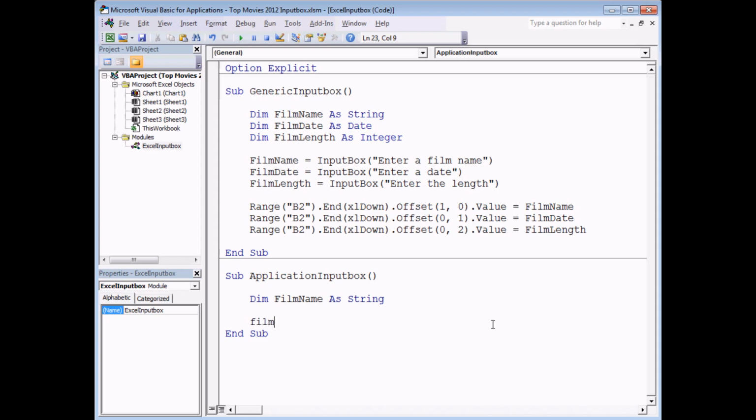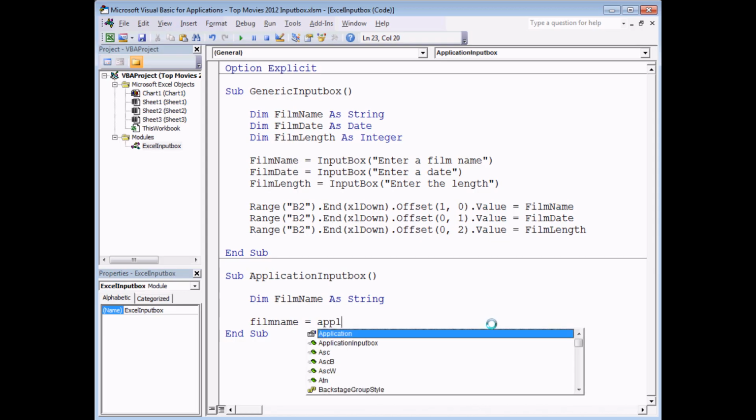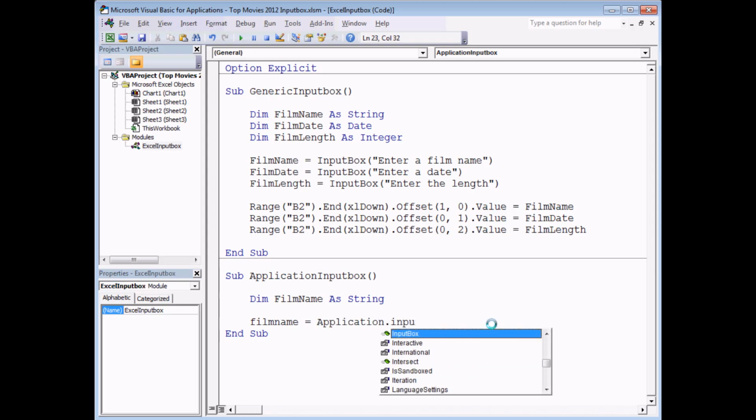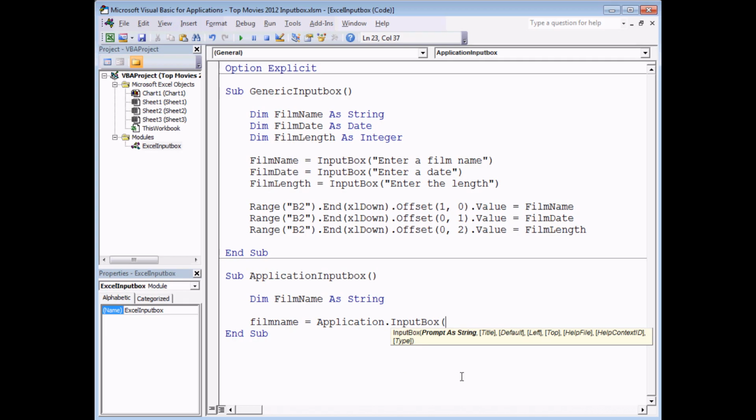So again, I can simply say film name equals, but this time, rather than just saying InputBox, I'm going to say Application.InputBox. And yes, believe it or not, this does actually return a different type of function. So if I open some round brackets, you'll see a similar, although not identical, list of parameters. We've still got a prompt, which has to be a string, so I could say "enter a film name". But can you see there is no specified return type? There's no "As String" at the end of the parameter list here.